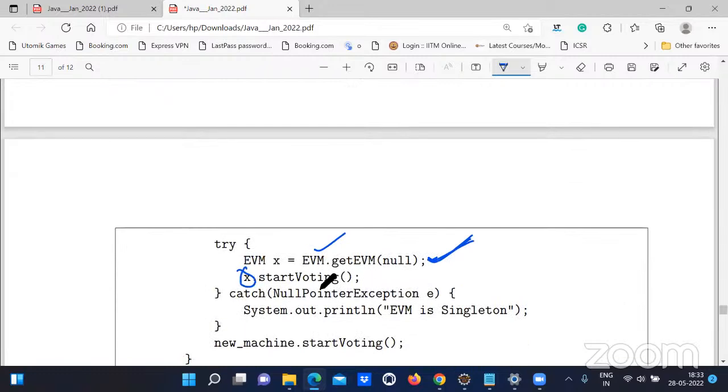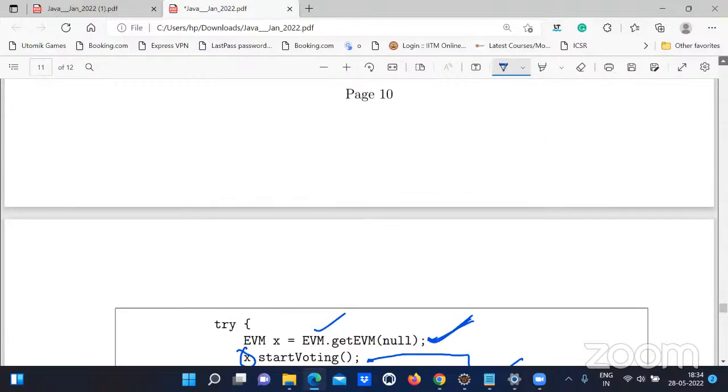Whenever you want to call a method by using a null reference, automatically a null pointer exception is raised. So your control will come out from the try block immediately, and it is going to execute whatever statements are in the catch block. So it is going to display EVM is singleton. After that, new machine dot start voting. Now it has come to start voting again.